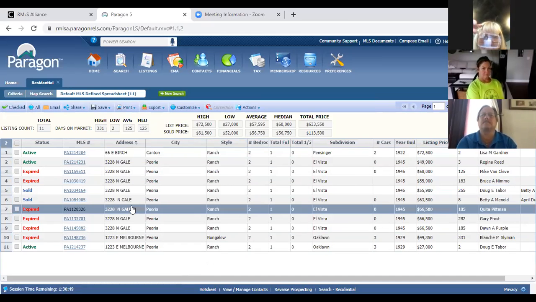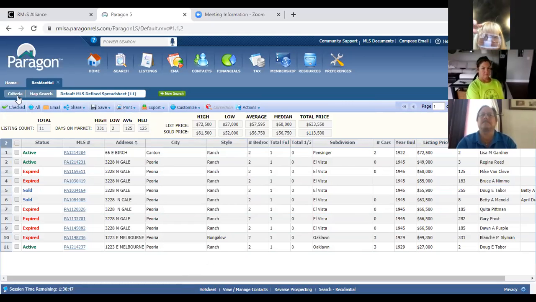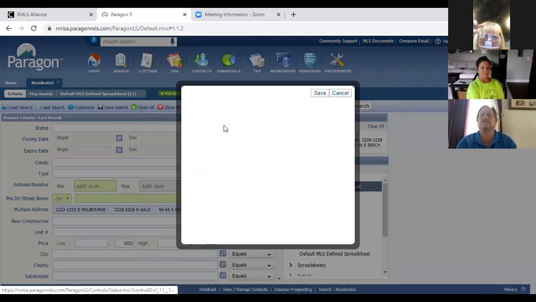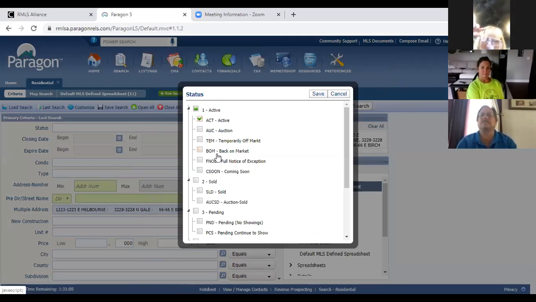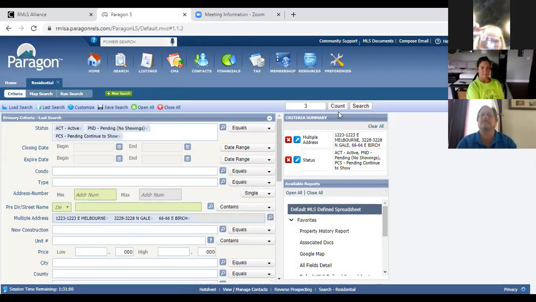So if a buyer says, I'm interested in these, I'm going to go back to my criteria, and you might make your status active, maybe pending in case they don't know it's pending. And now I'm down to just three properties.